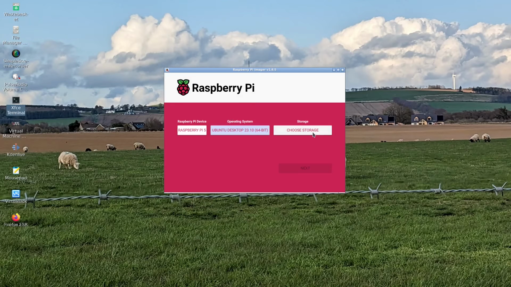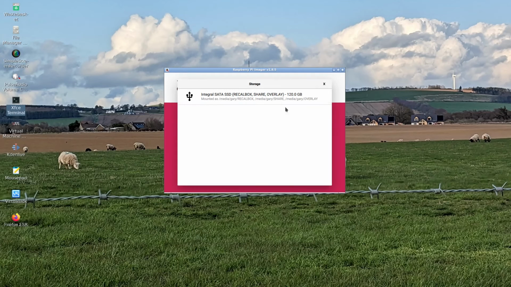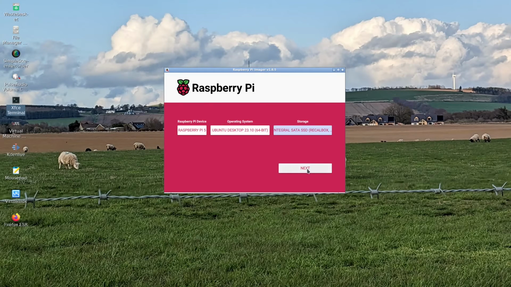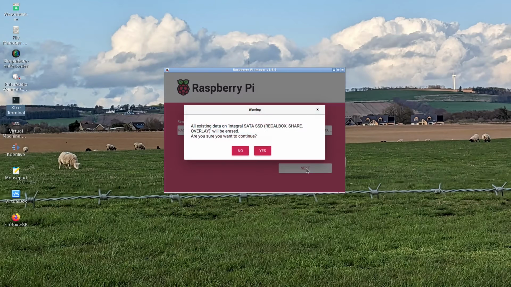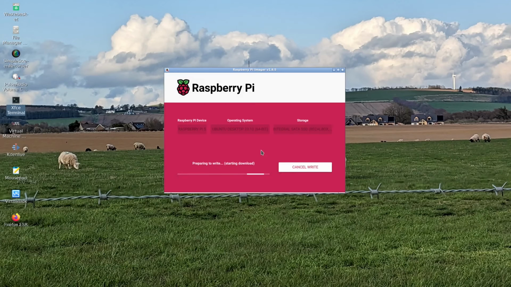We're going to click that, we can choose the storage, and in this case I'm going to be choosing this SSD here, and then click next. So this doesn't matter whether you're using Windows or Linux, it's the same tool, the Raspberry Pi Imager, and you click next and say yes. It's now going to write Ubuntu to the device that you selected.